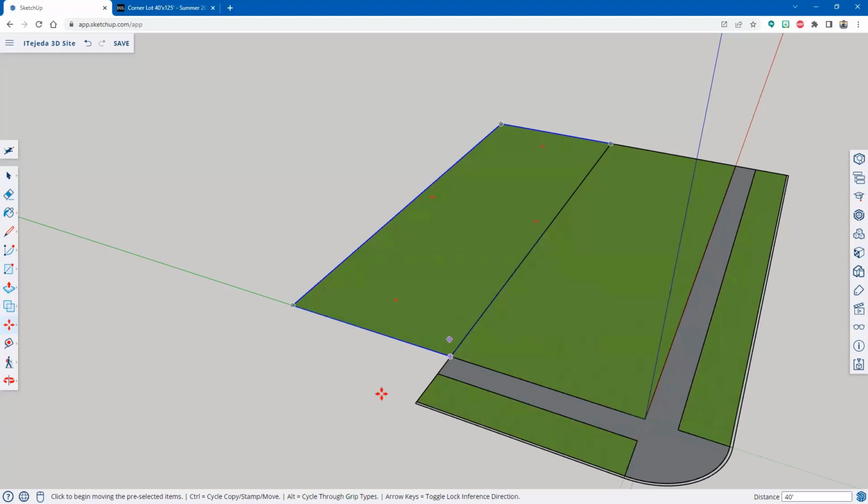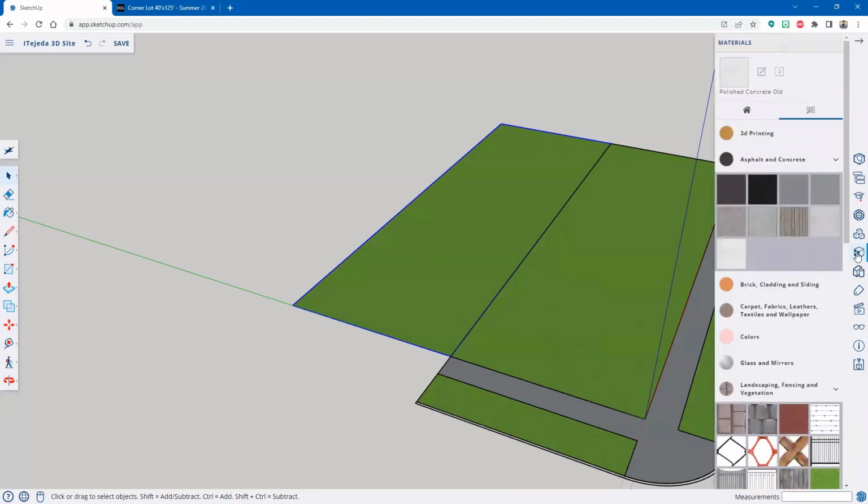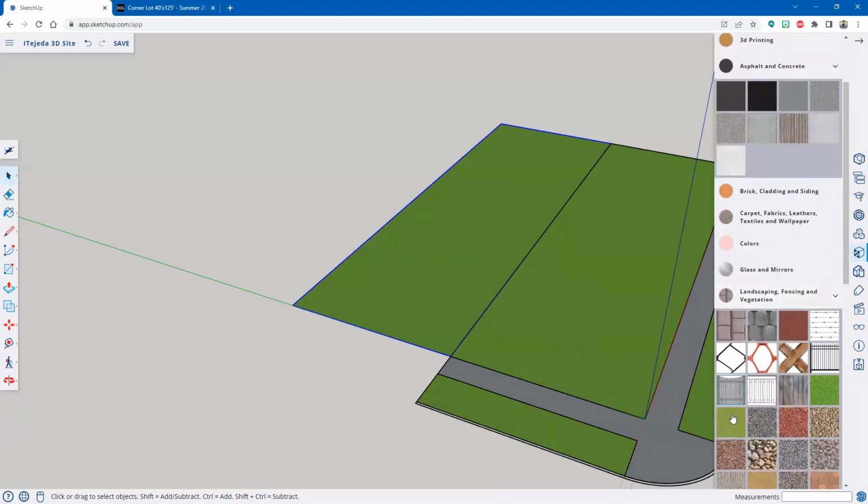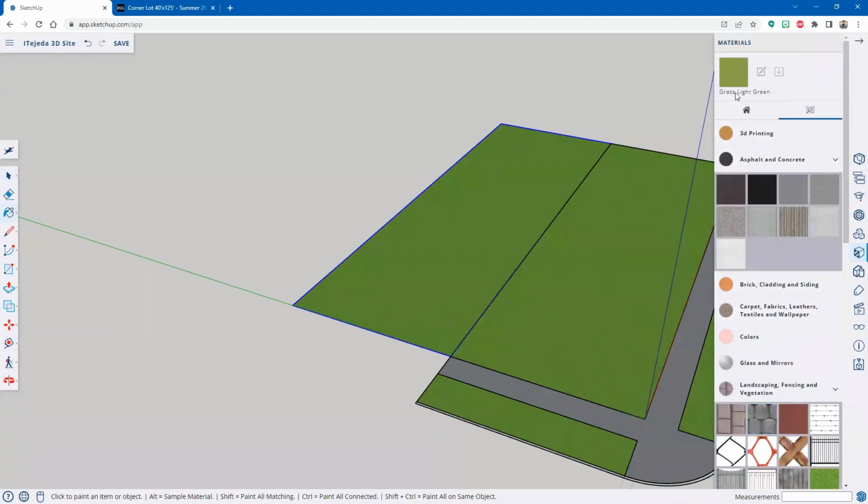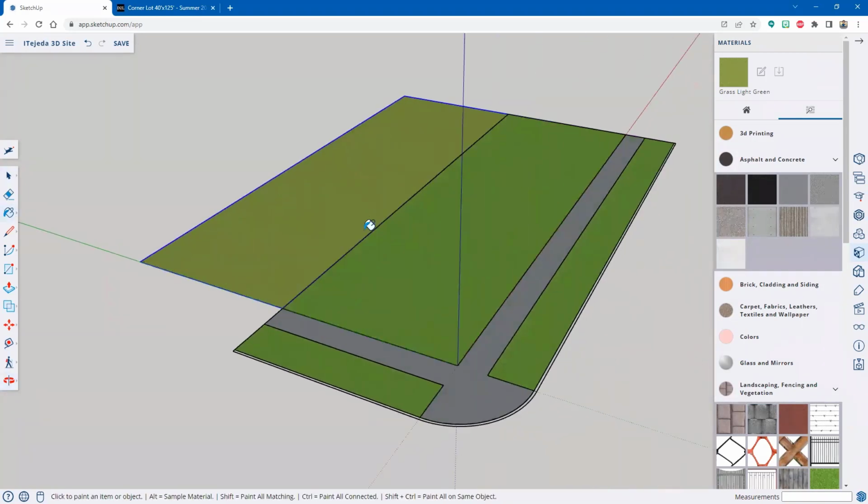So here's what I'll do. I'll tap my spacebar. I'll go back to my materials, and I will go back to my landscape, fencing and vegetation. And I'm going to pick this turf, this grass, and that one is showing me light green. And what I'm going to do now is use the light green and click the paint bucket on it. And it's a muted color, if you will. And if I pan over, there we go.